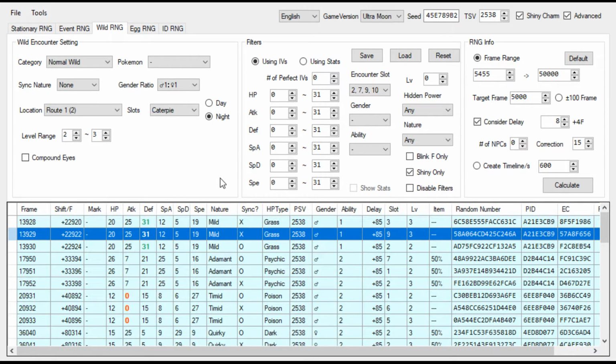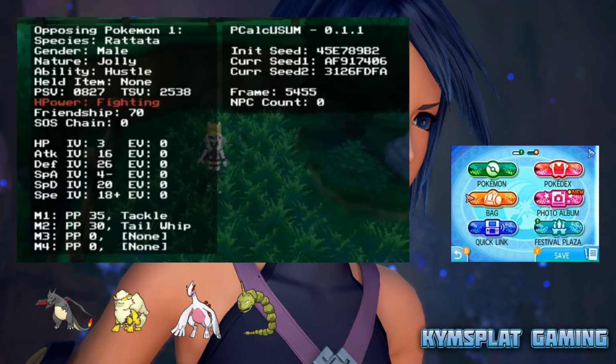So we need to aim for 13929. So what I'm going to do, jump back into the game. I'm going to start the frame counter again, and then I will just cut it to when I'm close to the encounter for you guys. So I'll chat to you in a second.